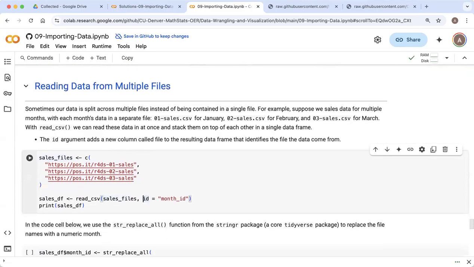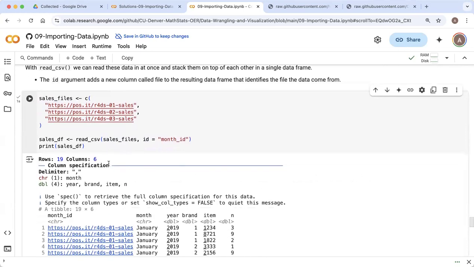And I have an optional argument here. I don't need to enter this, but I have an ID argument that I can use. We'll see what this does. I'm just going to run this code cell over here. And everything created fine. So just keep in mind that all of this messaging here, it's not an error. It's not even a warning. It's just the output I get from the read_csv function. I get some output from that function that summarizes how the import stage went.